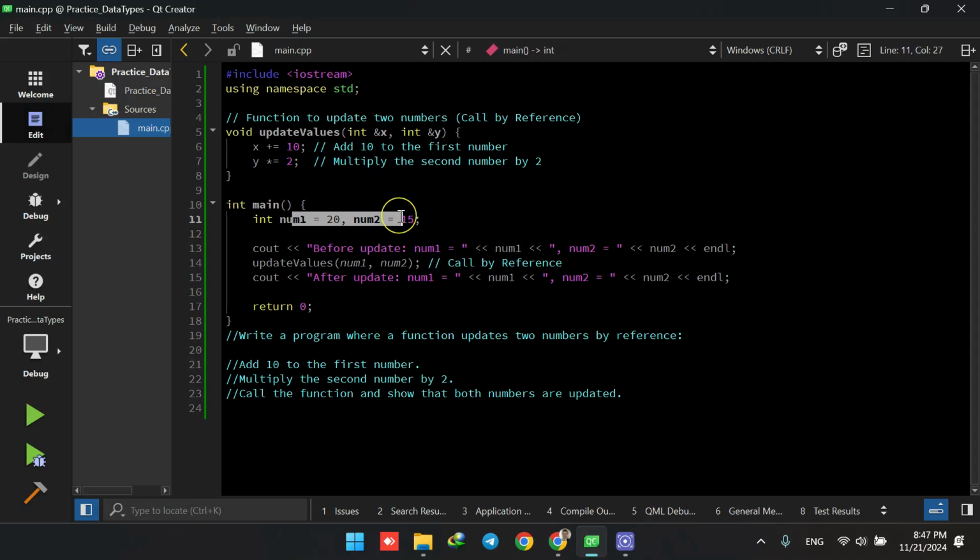So we initialize two numbers, 20 and 15. They mentioned to add 10 to the first one and multiply the second one by 2. We say, okay, let's first print the numbers before doing any modification. So before any modification, we say before update num1 equals, and we print num1.